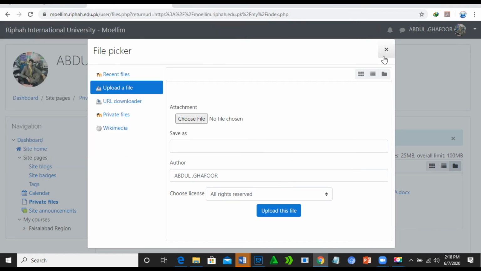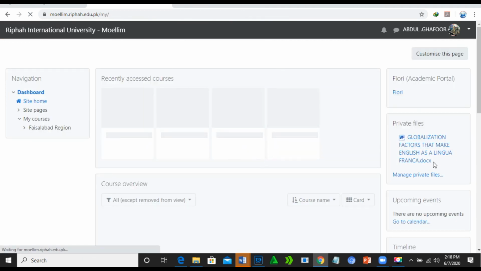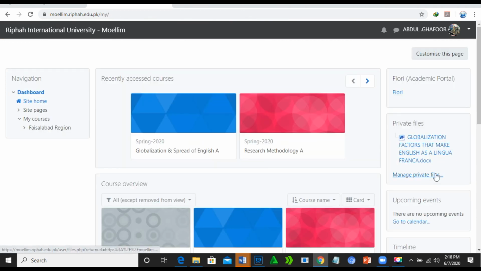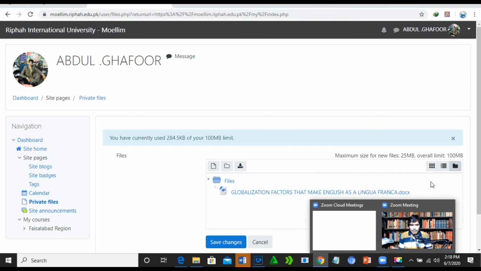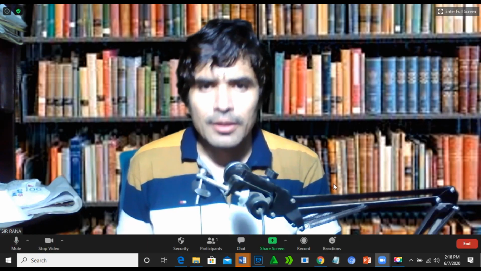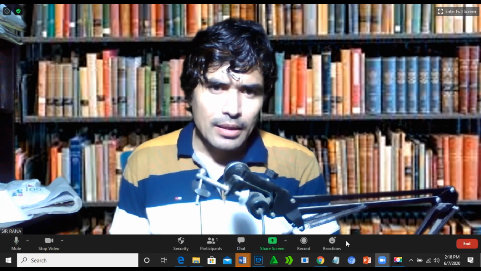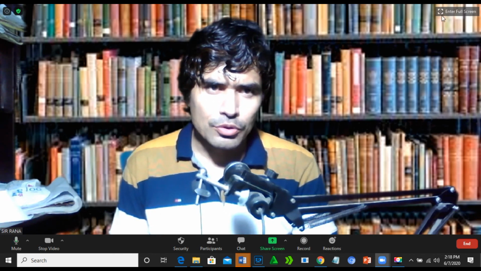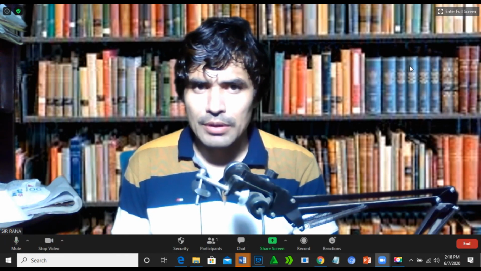So this problem I think has been solved now. It's not very difficult. Just go to dashboard. After going to dashboard, simply click on manage private file. Once you click on manage private file, your file will be uploaded very easily. So it's not difficult. I think now you can easily upload your file. It will not be very difficult for you to deal with.